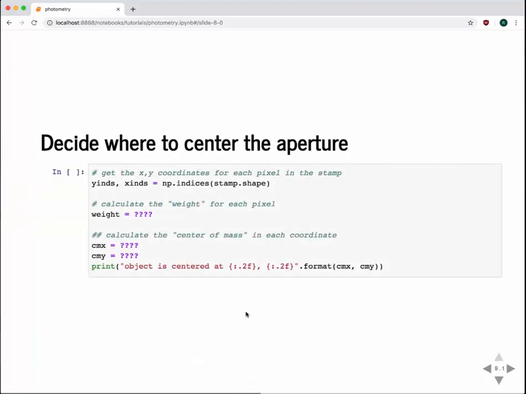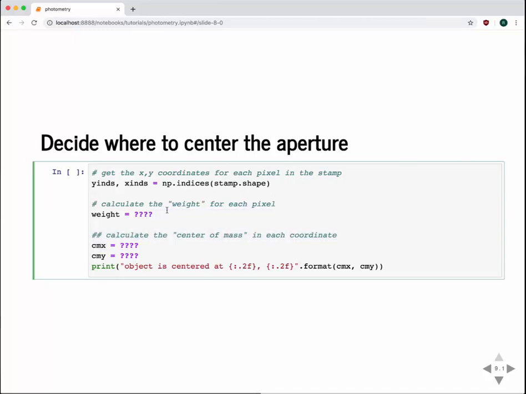All right, so let's start with the first of those issues. Let's figure out where we're going to center our aperture. And we've talked about this before. We have this concept of a center of mass, or an intensity weighted center more generally, that we can use. So what we'll do is we'll just find where that center of mass is for this target using the brightness of each pixel as the mass or the weight for them. So what we do is we'll define our weights just using the values from our pixels.